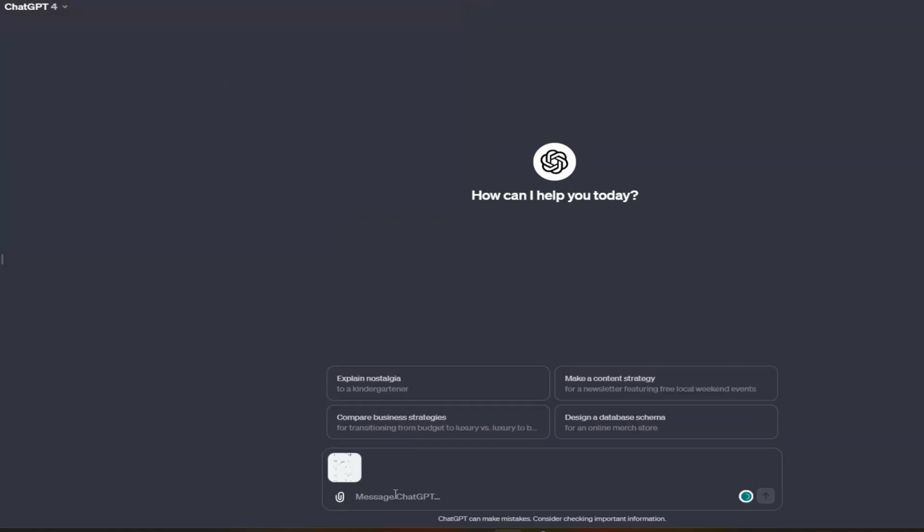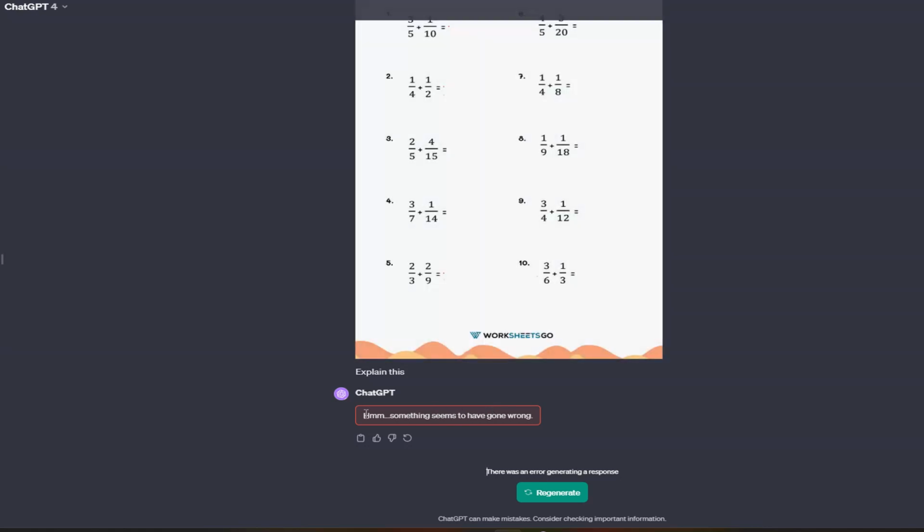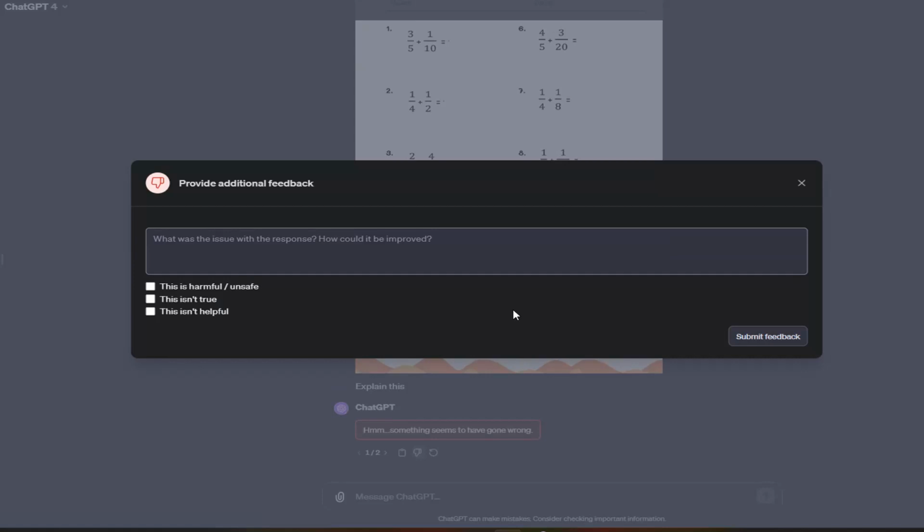ChatGPT error message: Something seems to have gone wrong. It's a common glitch, and recently many users have reported it. This could be due to the high usage of ChatGPT. When this has happened, click the thumbs down button. This action signals to the system that there's an issue with the response.